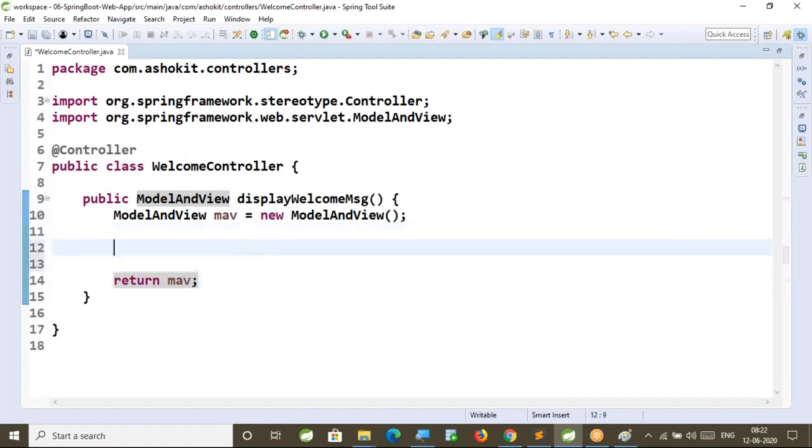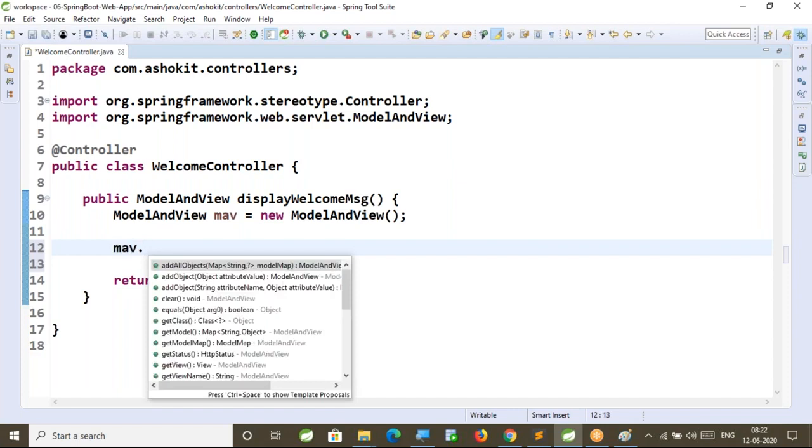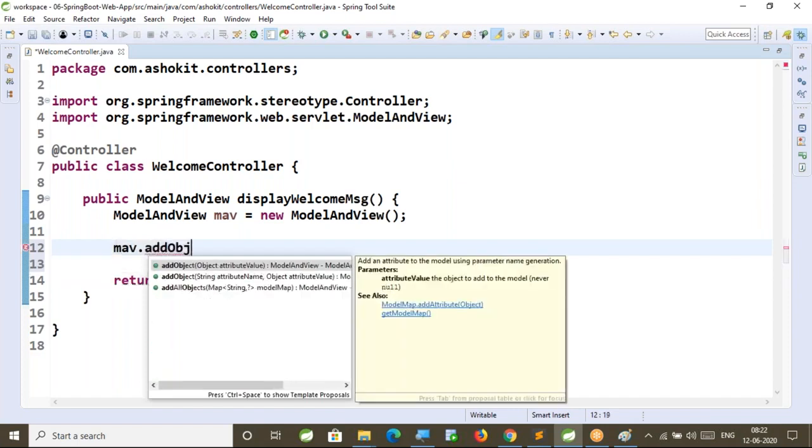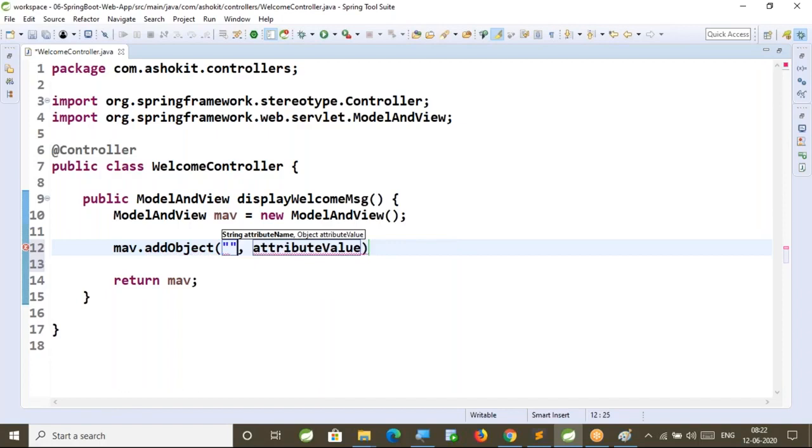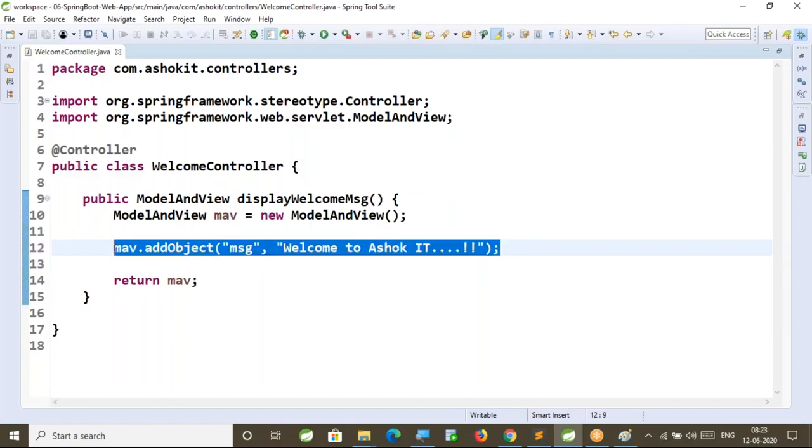Right. Now here I need to implement the logic. What data I want to send from this controller and where the data should be displayed. Set that data. ModelAndView object dot addObject key comma value. Key I am using as message. Value I am giving as welcome to Ashok IT. Whatever the data that you want to send to the browser, add that data to the model object in the form of key and value pair. This is called one entry. I stored the data to the model object.